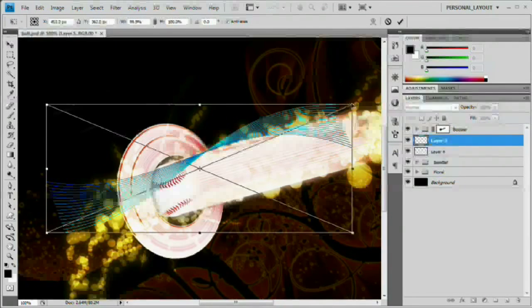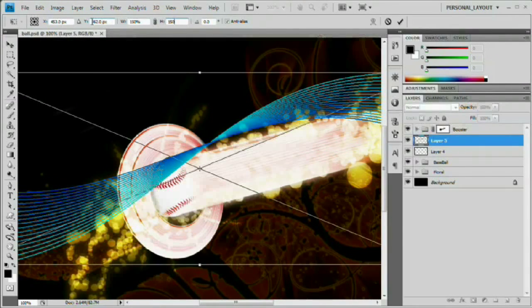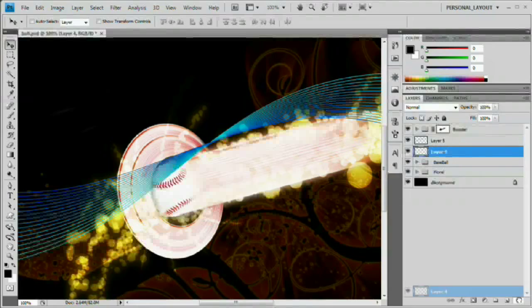And we're going to make it a little bit bigger than it is now. So up here in width and height, maybe make it 150% by 150%. Again, if we want to size it down, we will size it down. Hit Enter, return to commit those changes. And there we go, we have this, very nice. I can delete layer 4 here now.